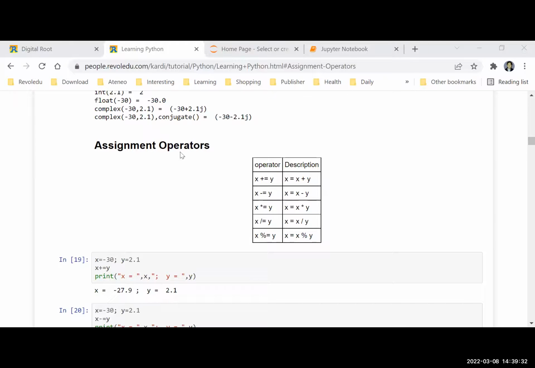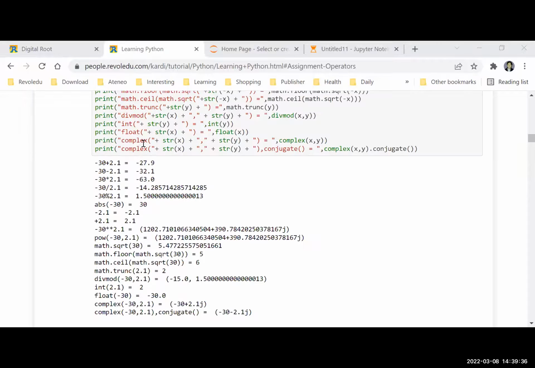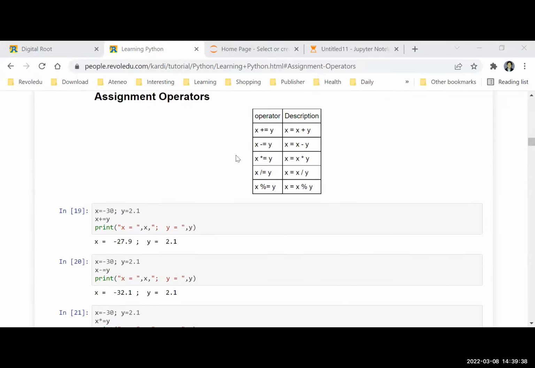I will use the same website for learning Python here. Last time we already discussed this, so let's go to the assignment operation. So we have this value x equals x plus y. I will share my whiteboard.